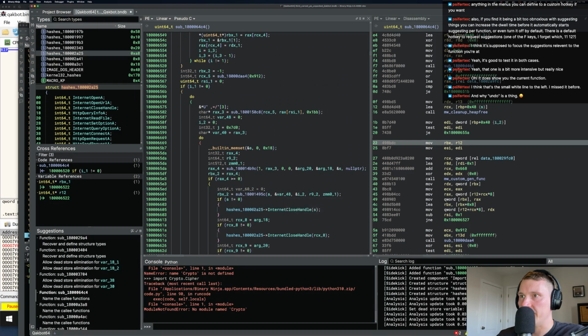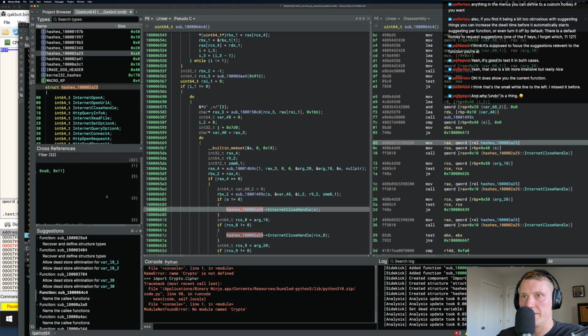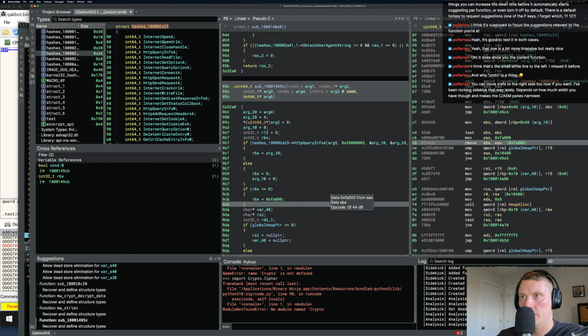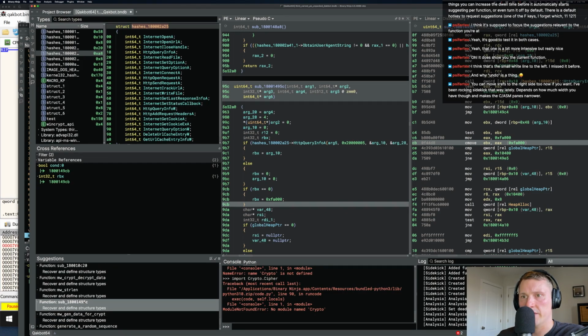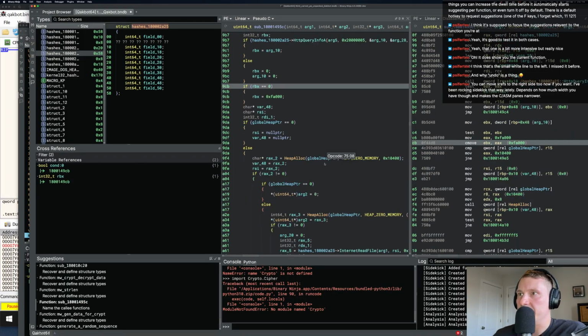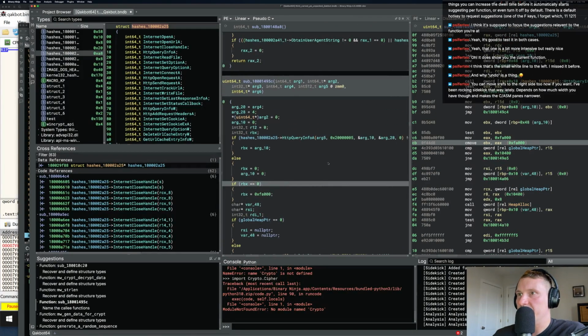Okay, internet close handle. Hold on, I think there should be some better internet read file. I bet this will be good. Oh yeah, here we go. Recover and define structure type supply. I wonder if this will kill my function hashes again. Yeah, it did. All right, well, this isn't really a good sample for this.